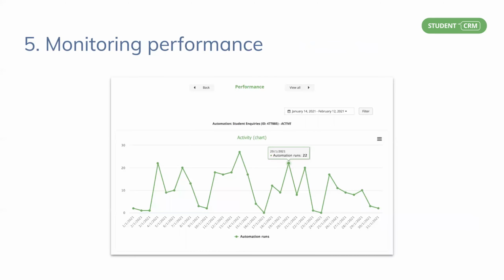Once you've set up an automation, then it runs and it charts every single time the automation does run. So it doesn't chart if it does not get triggered to run. So in other words, it's listening all the time. If you get 20 inquiries in and only 3 of them qualify to be run as an automation, you'd only get 3 on this chart.